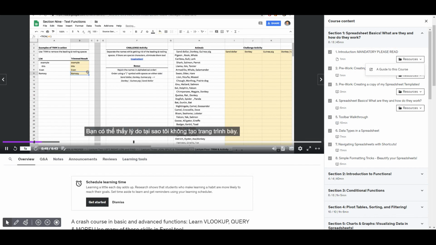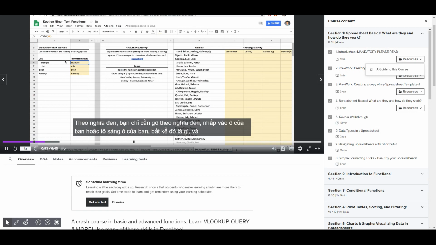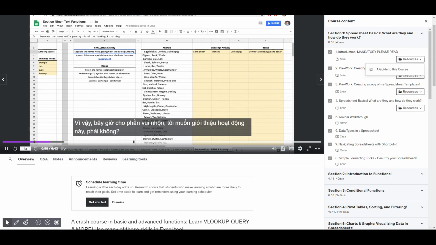You can see why I made no slides. It's really, really easy. Literally just typing in TRIM, clicking on your cell or highlighting your cell, whatever it is, and you're good to go. Excellent. So now for the fun part.